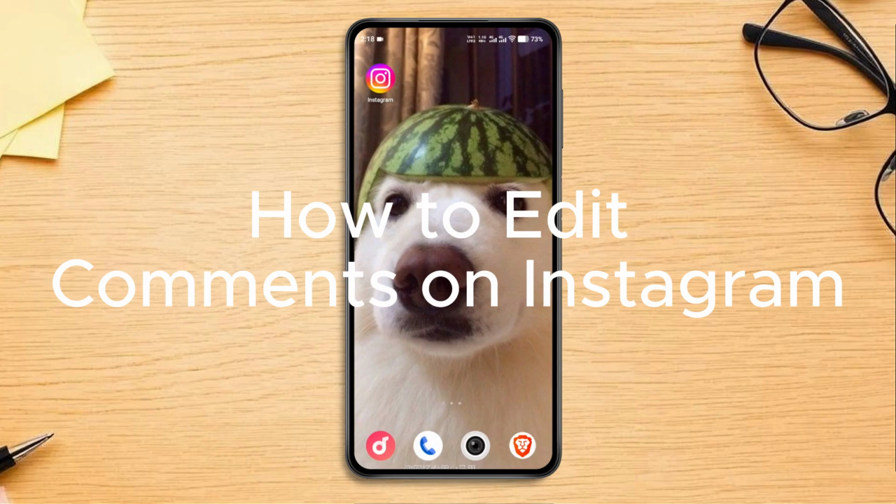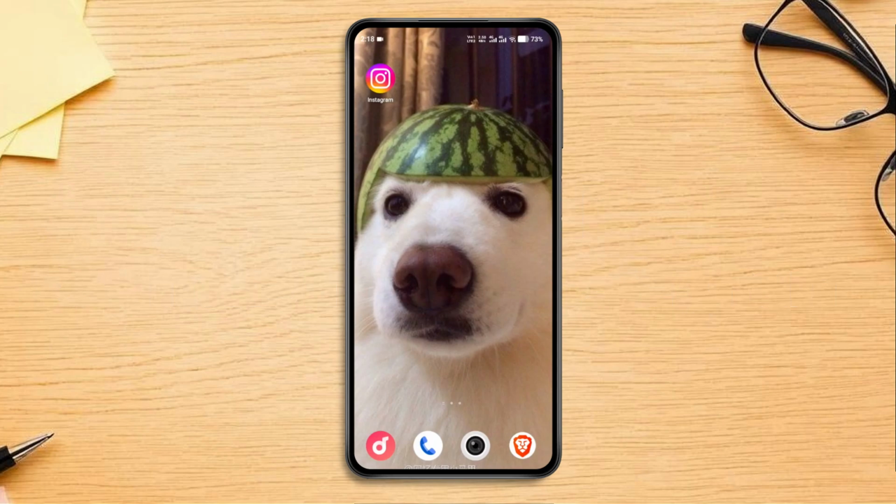How to edit comments on Instagram. Instagram now allows you to edit comments after posting, so you don't have to delete an entire comment just to fix a typo. Keep in mind that you may only have a limited amount of time to edit your comment after posting. If the edit option is no longer available, you'll need to delete the comment and post a new one. Here's how to edit your Instagram comment.